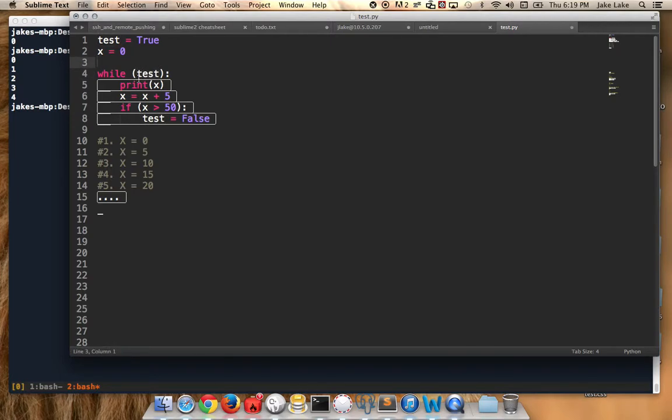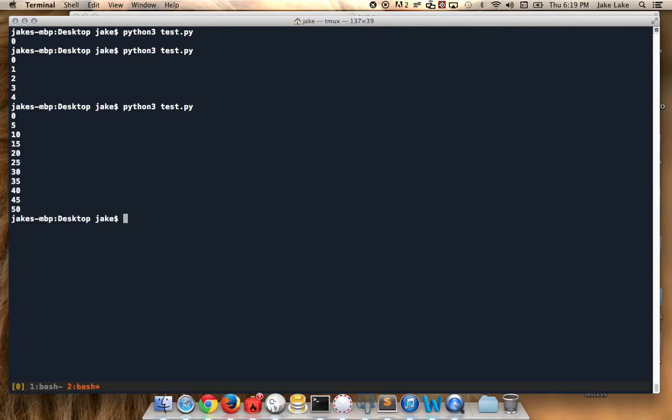So while test is true, go ahead and print X. Then go ahead and change the value in X, add 5 to it each time through this loop. If the value of X at some point becomes greater than 50, then test becomes false. All right, so let's see if that is in fact the truth. See if we can run that and it doesn't error out.